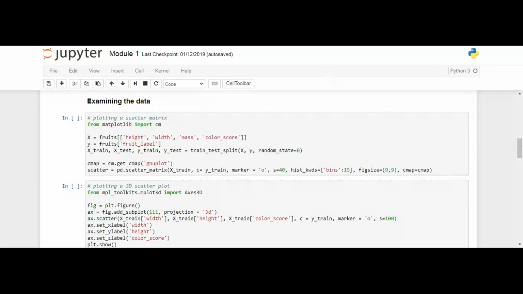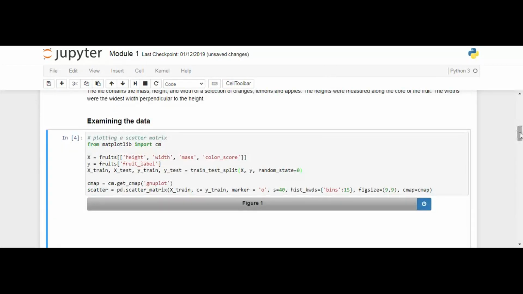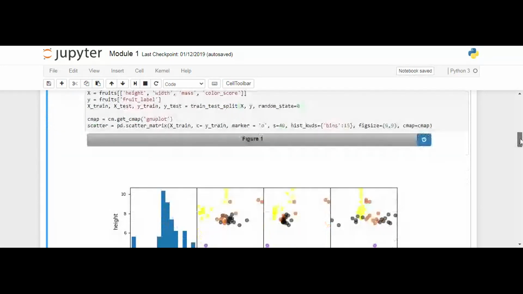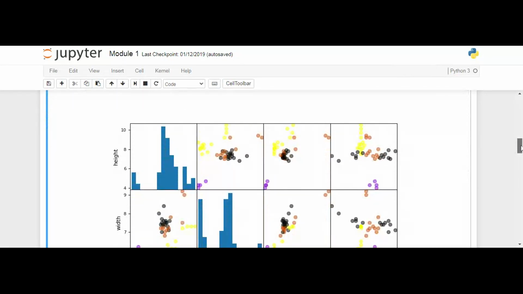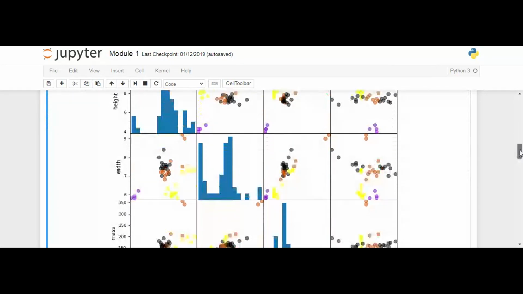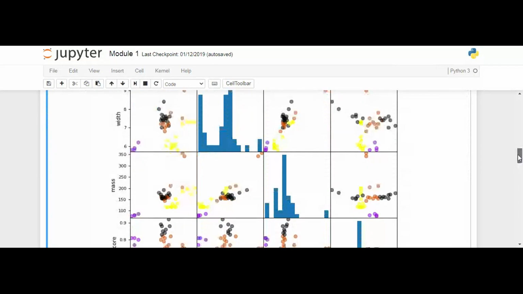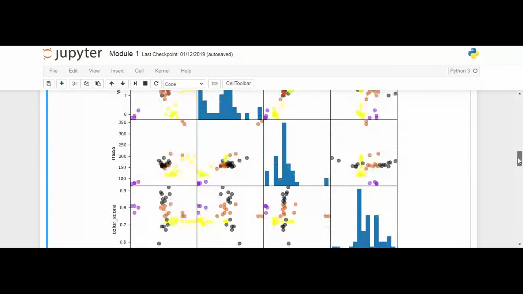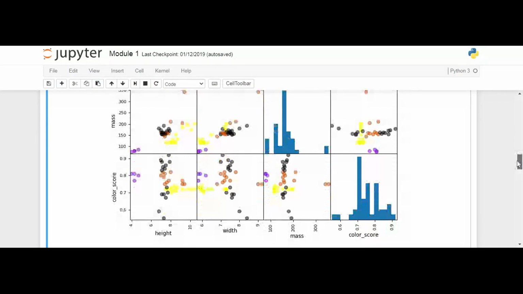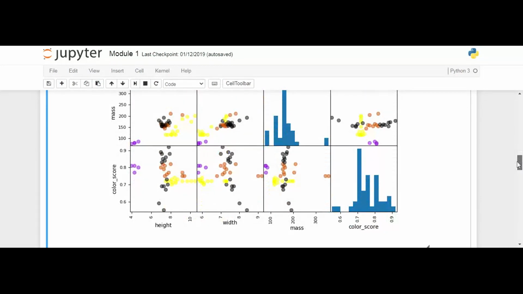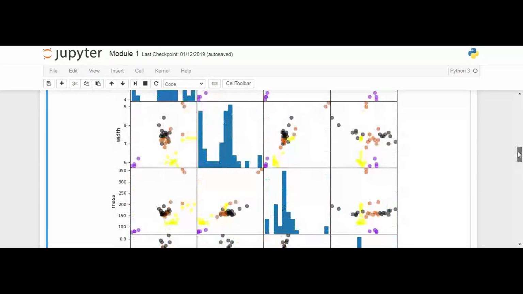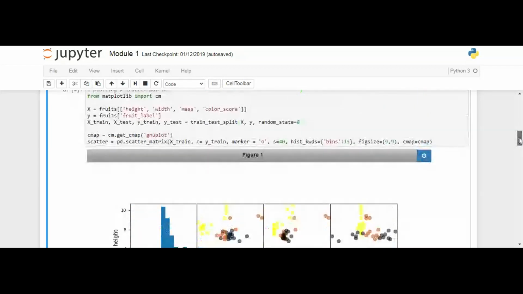Coming to examining the data, on executing this command I'll get a graph somewhat like this. It resembles a heat map, where the diagonal elements give me the bar graph and the rest give me scatter plots. So I will show you the code.